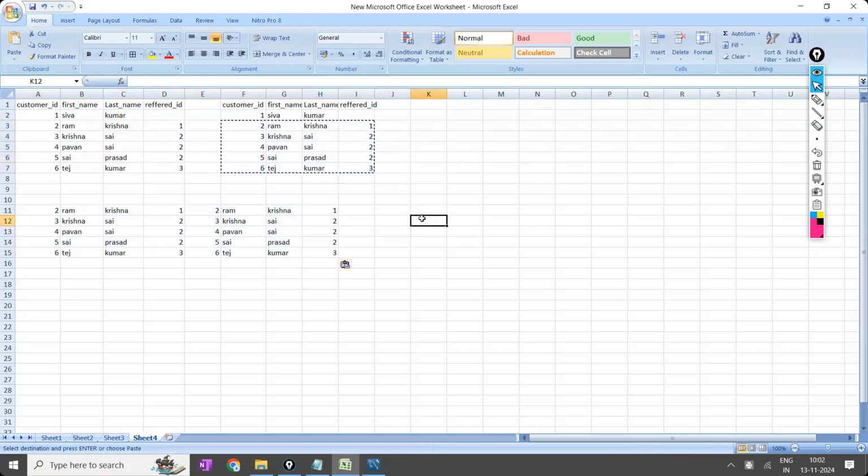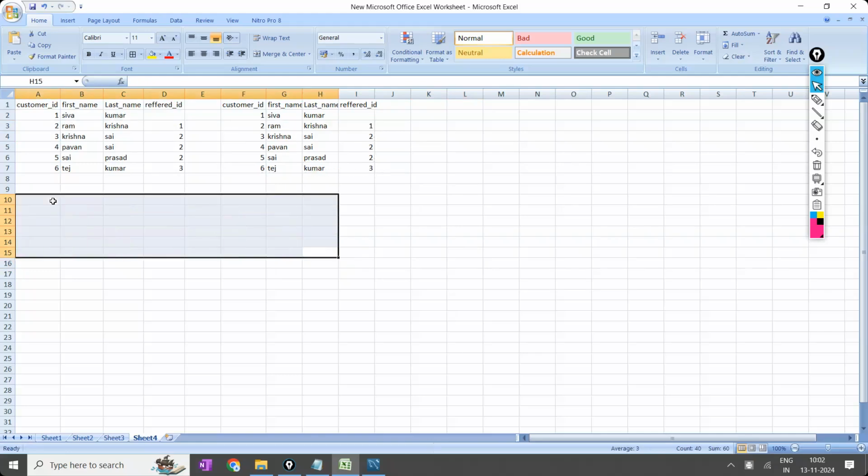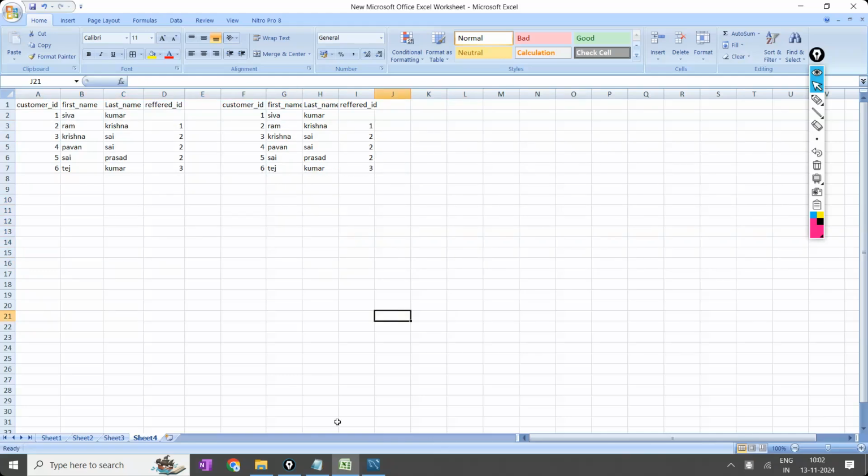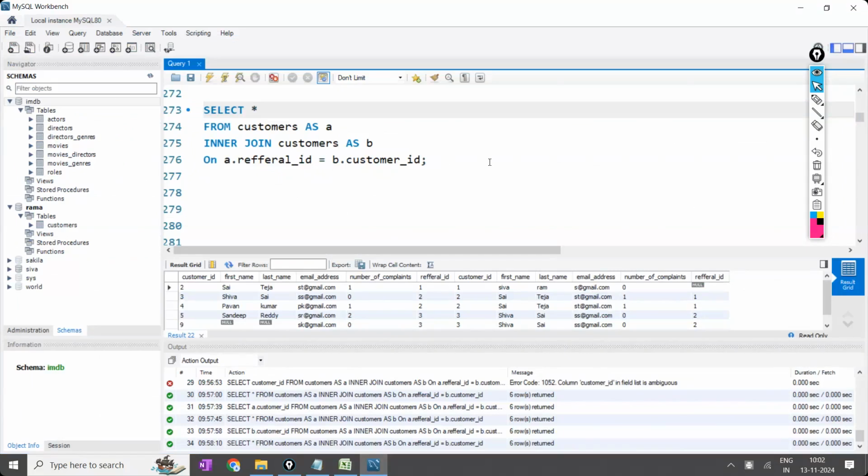Is the point clear? Why is it not selecting this one? Because this number is not available here. Now up to here it is completed. What is the next step? I don't want all these things. I just want the first name and last name, only those two columns. In this table, what columns do I want? In this table, what columns do I want? I'm just going to select those. Is the point clear, guys? Everyone? Now self join is clear.